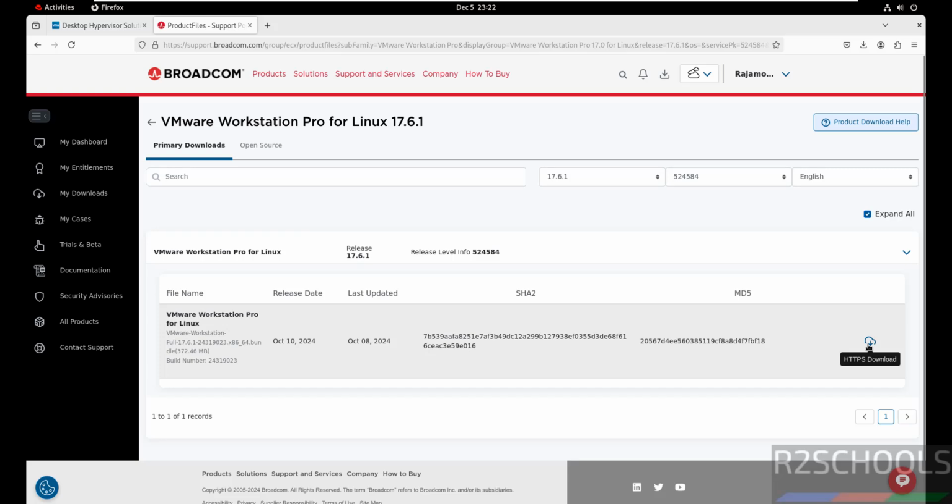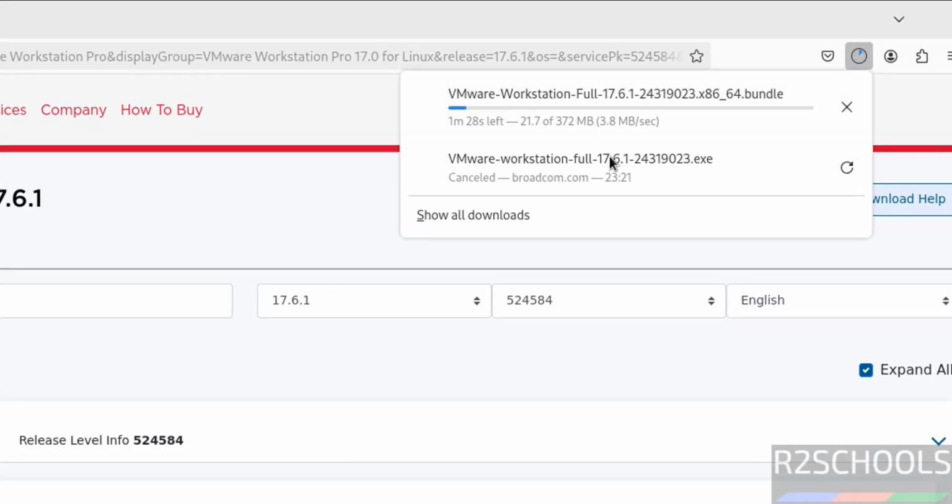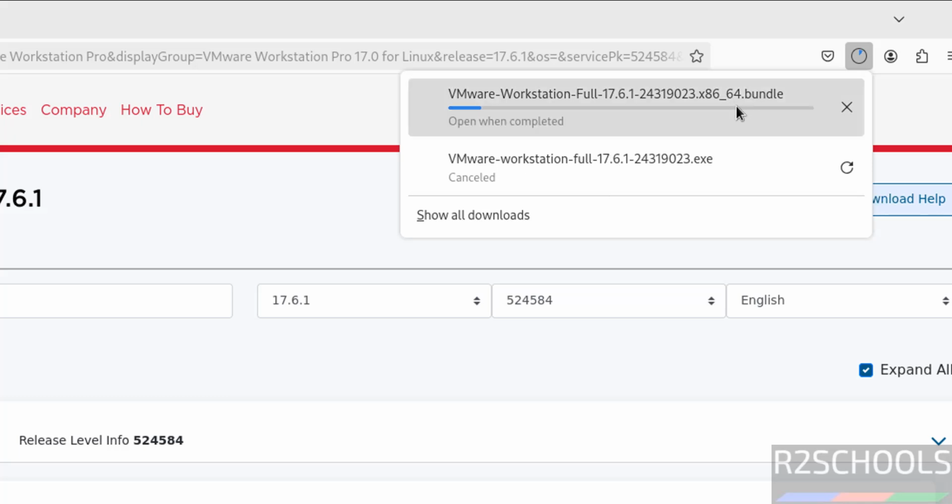So click on download. See, download started and its size is 372 megabytes. Wait until download completes. And see here the file name is .bundle.